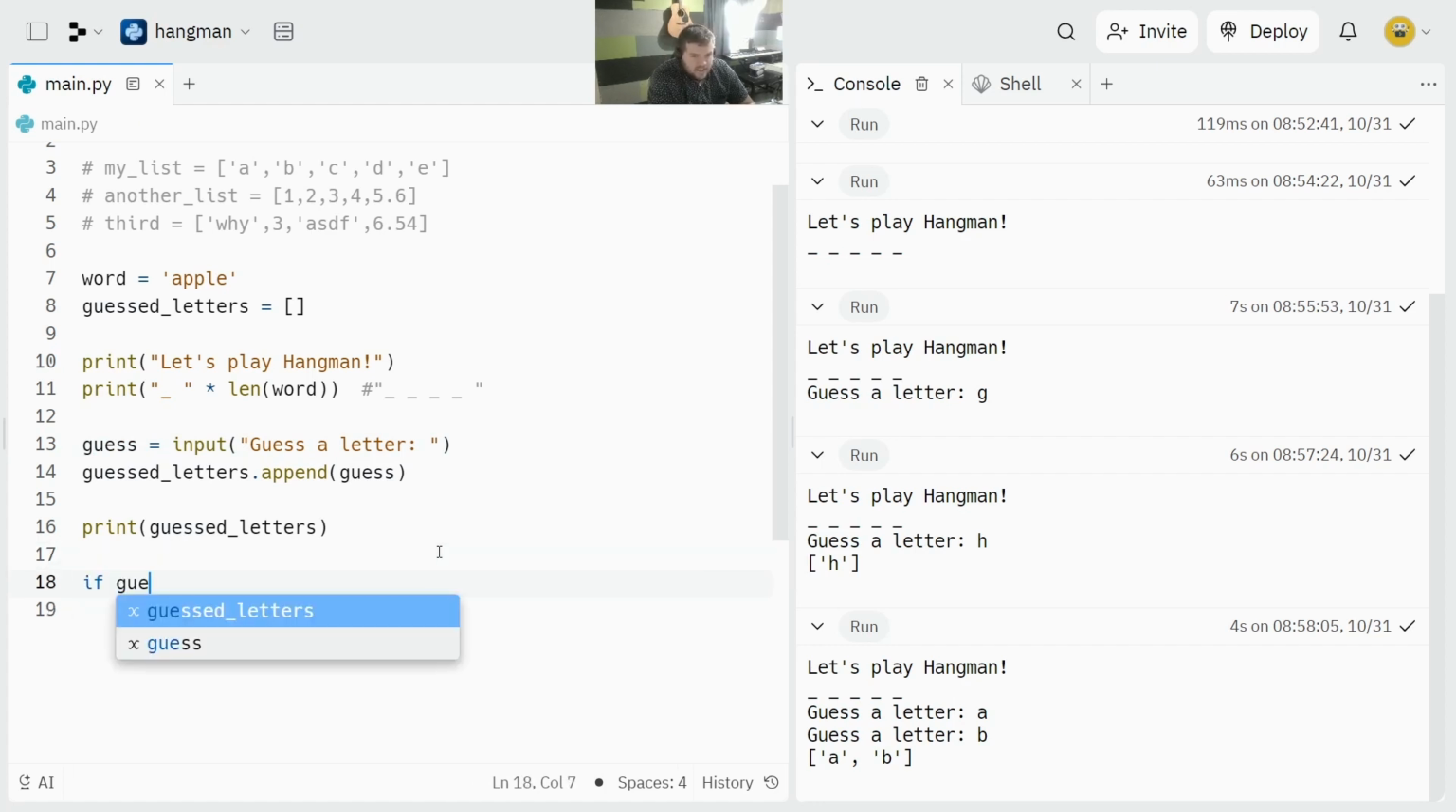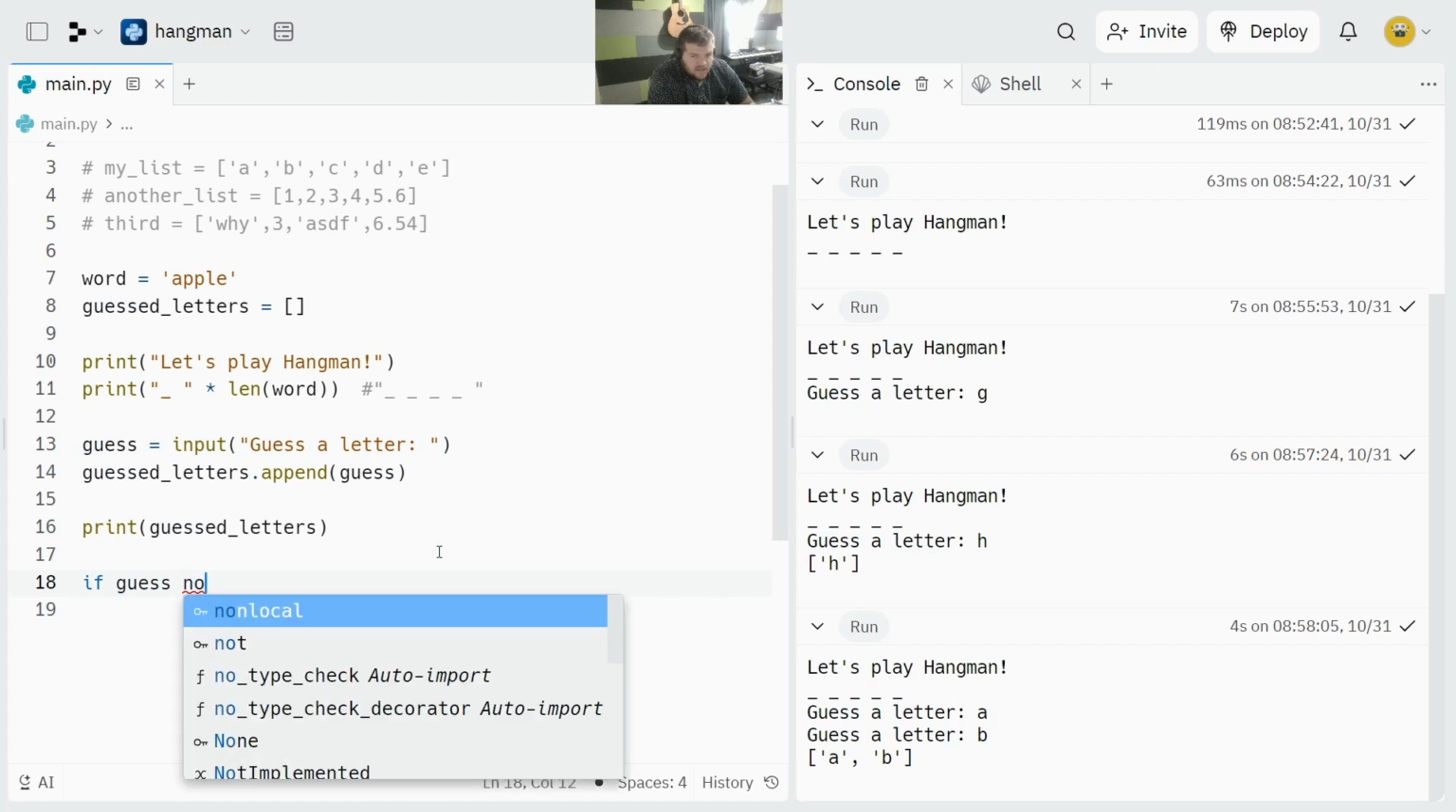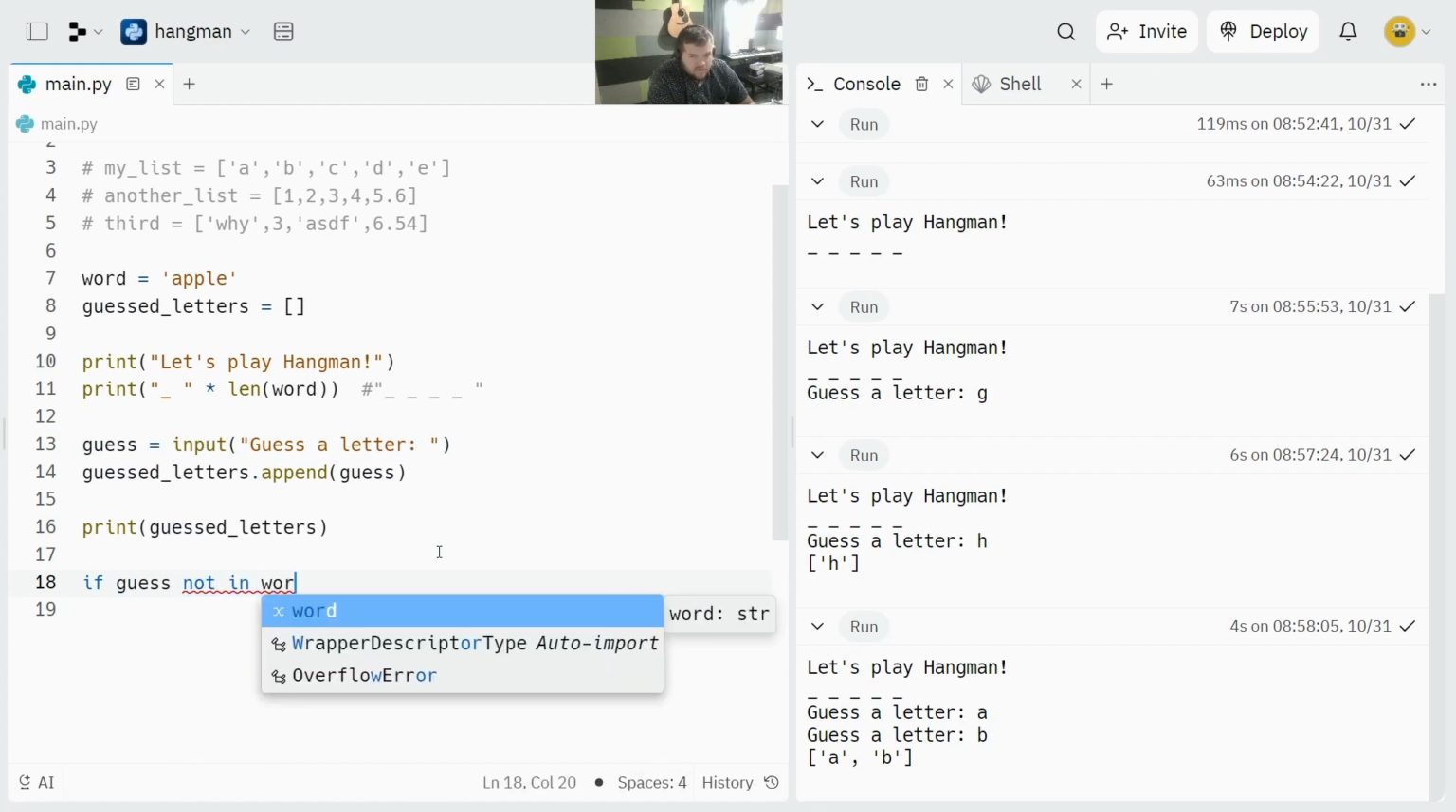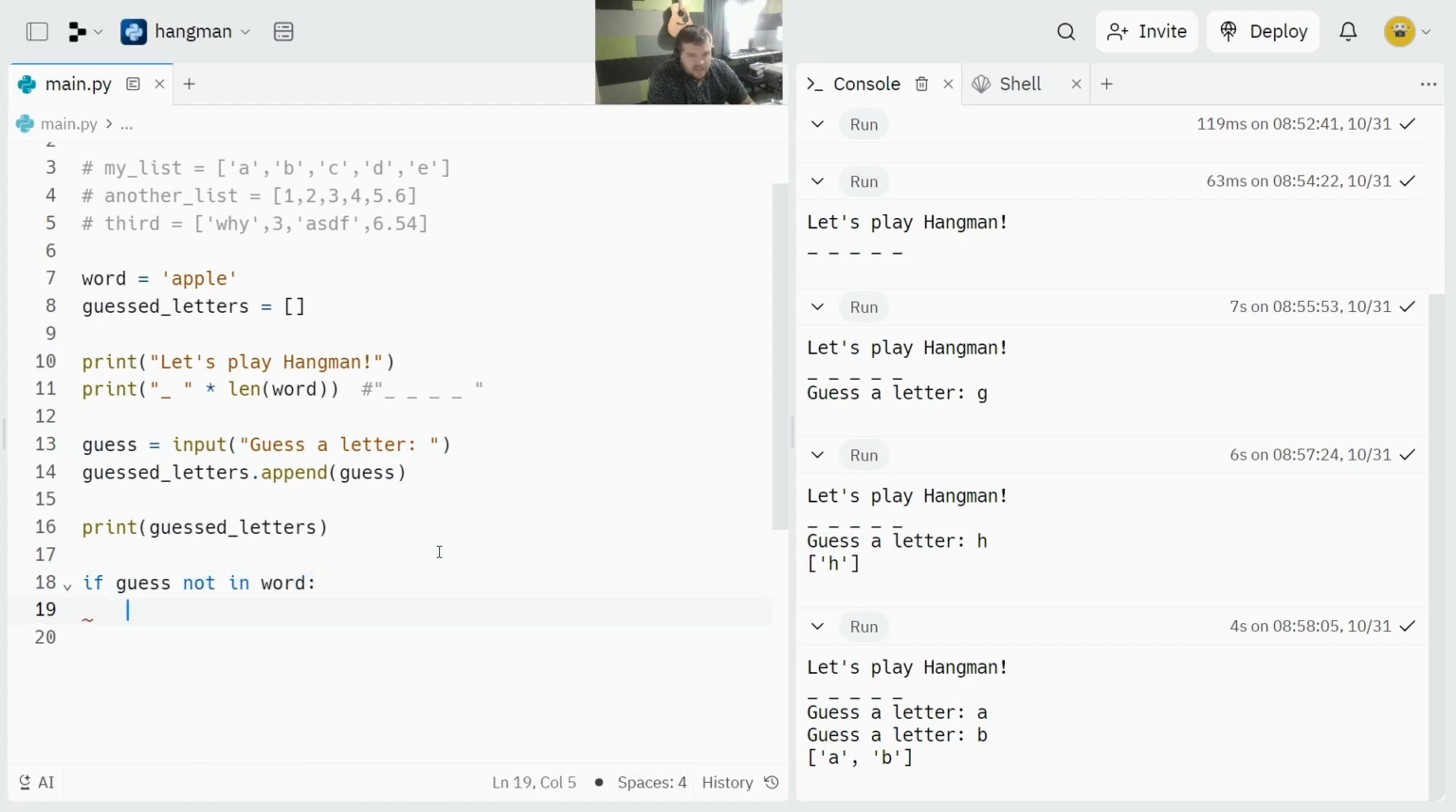If guess not in word. This is how we say it. Looks a lot like English, doesn't it? But these are actually keywords in Python that mean really specific things. If the guess that I entered is not contained in the string word, if it's not within that, then run this code. Remember the tab.